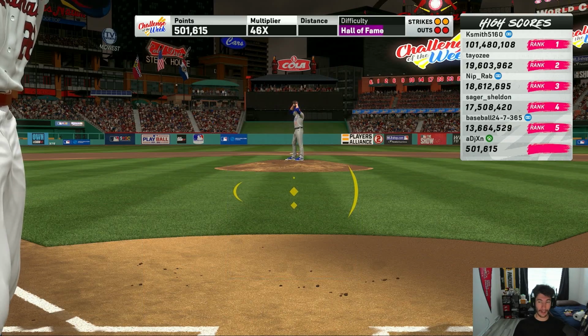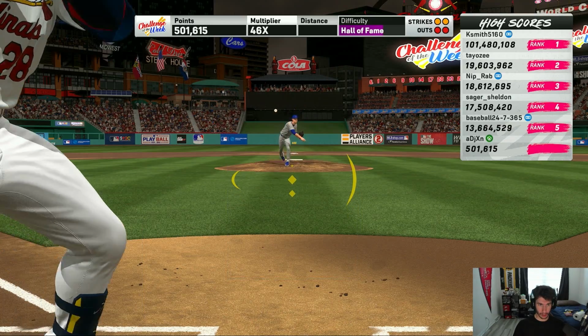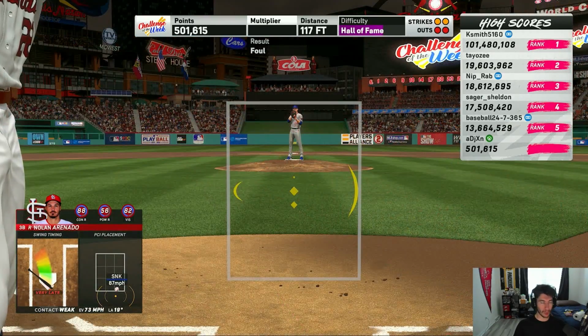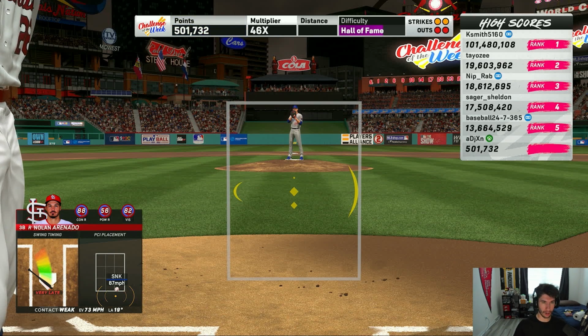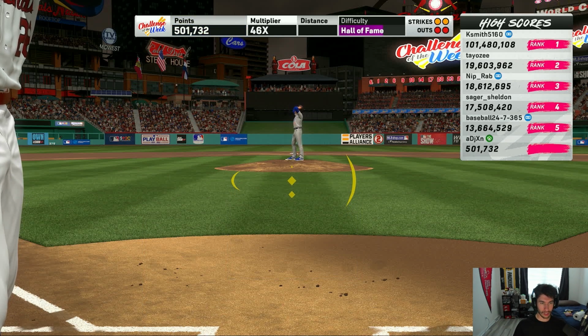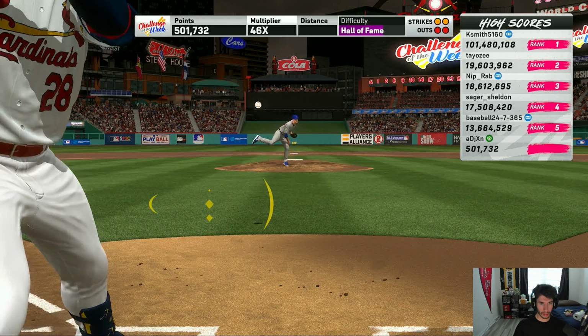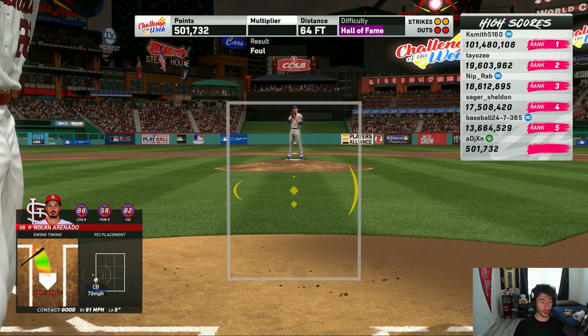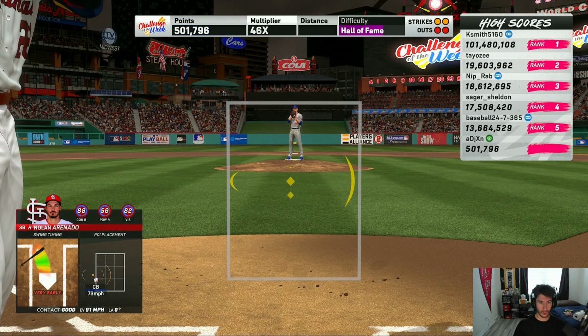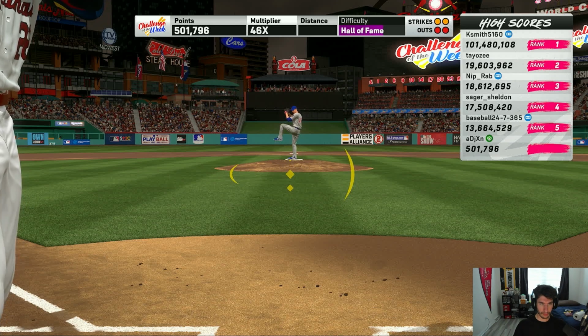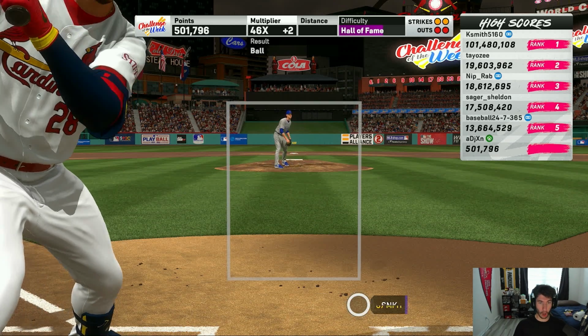We're up to over 500,000 points on this attempt. I should have checked what we need for top 100. That would have been nice to see, something that we're working towards. Oh, man. That's a good curve. That's a real good curve. That's a ball. Yes, sir.